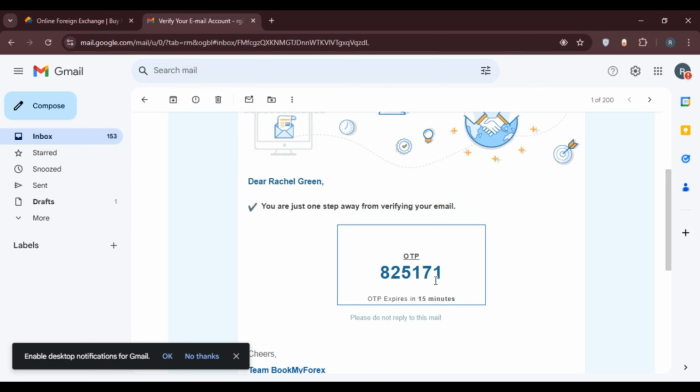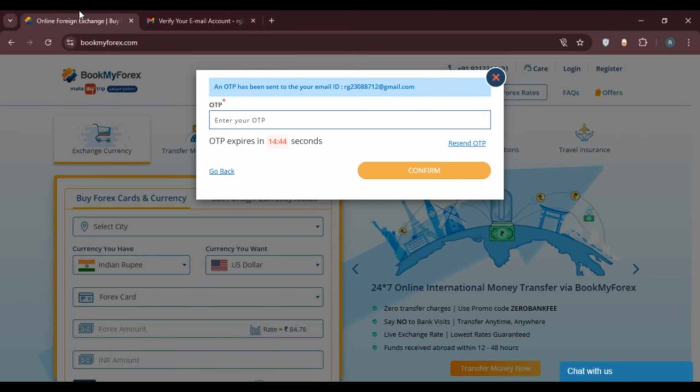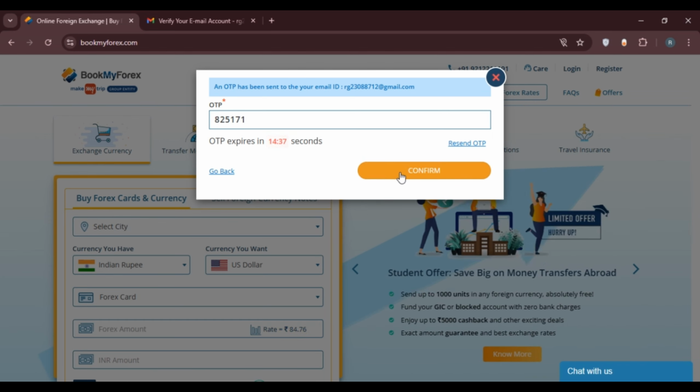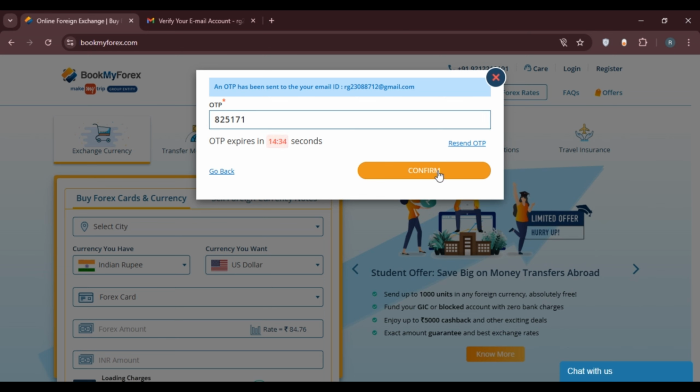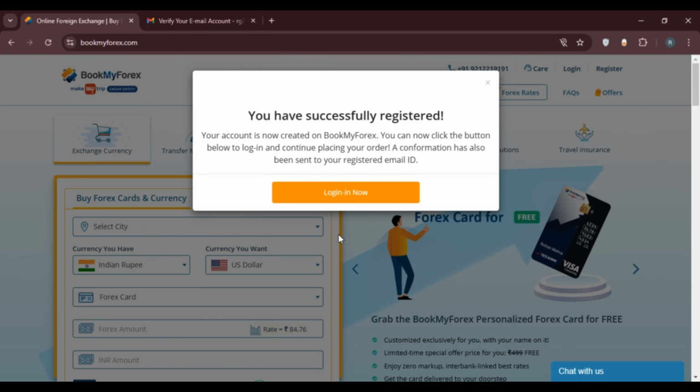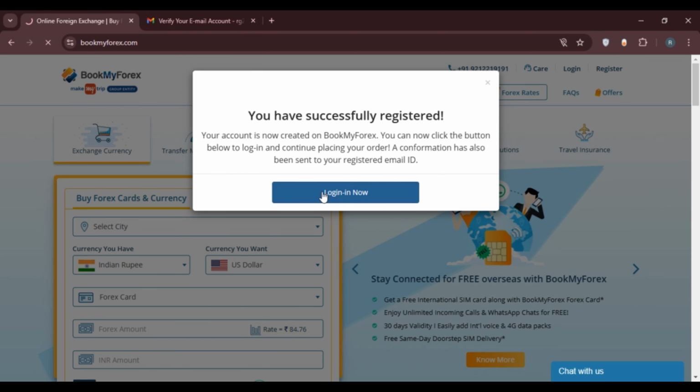Now you can see the OTP over here. Memorize this. Go back to the BookMyForex tab. Now enter the OTP over here. Now after you enter the OTP, simply click on the confirm option that you can see right over here. Now you can see over here, you have successfully registered. Your account is created. You can click on the option login now.